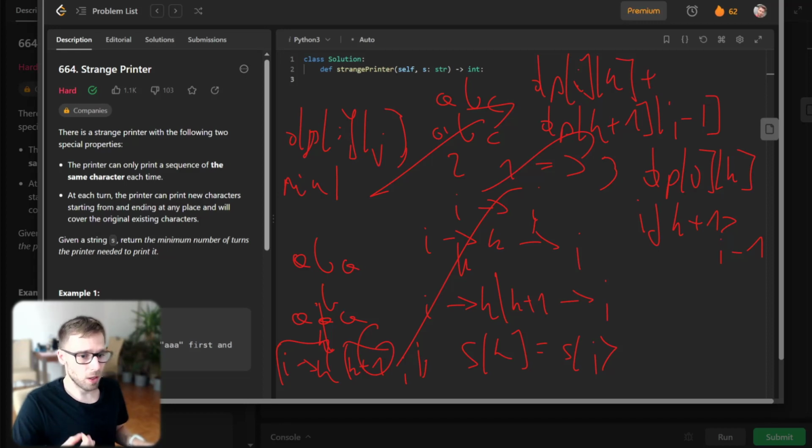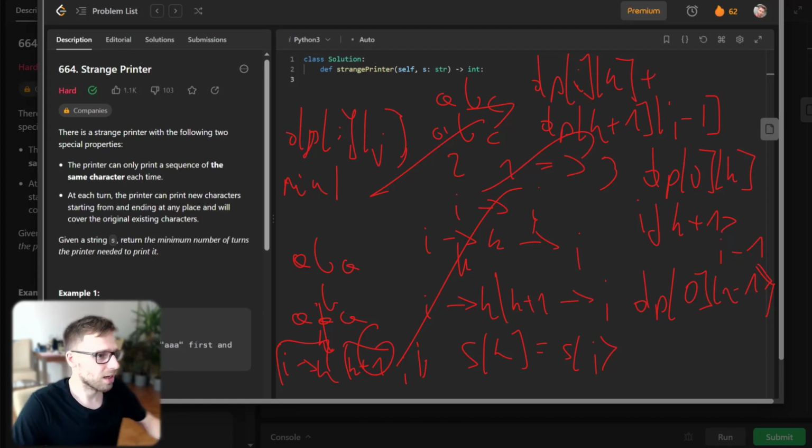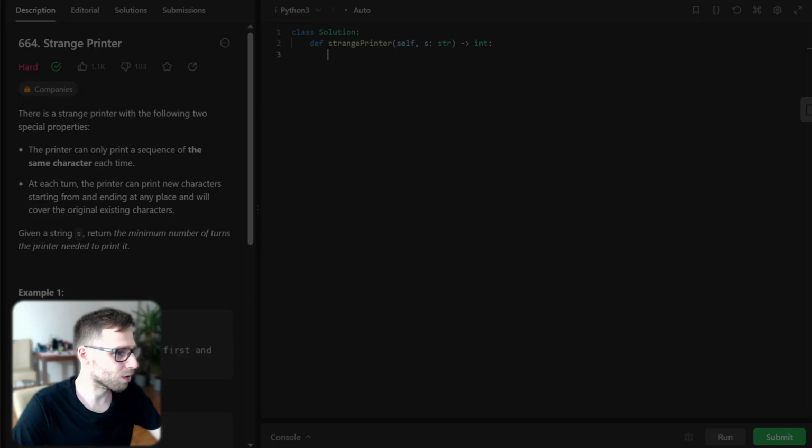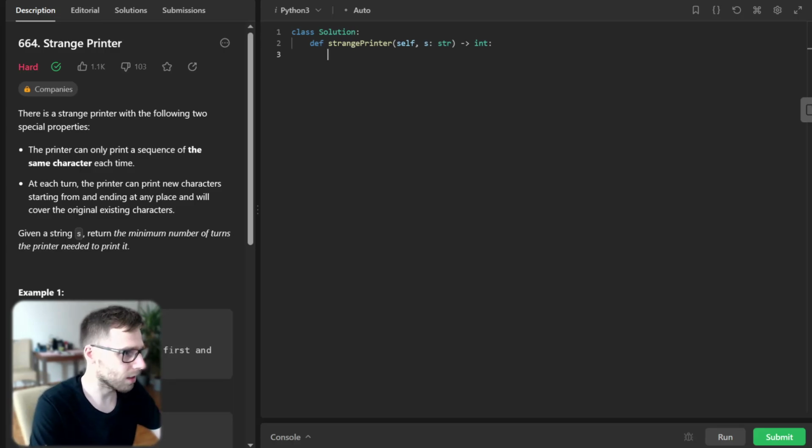Once our DP table is filled in full, we find the answer waiting at our position DP of 0, n minus 1. And this cell tells us the minimum number of turns needed to print the entire string. So now that we understand the task, let's implement it.